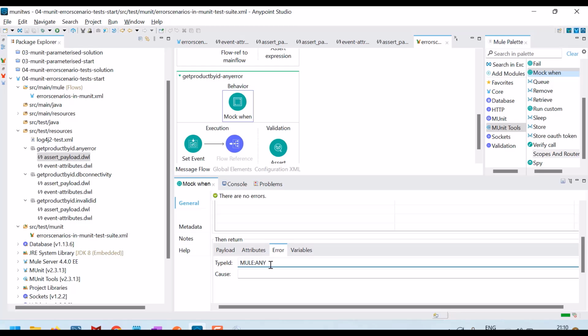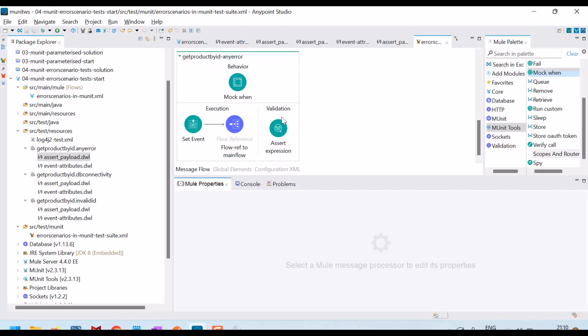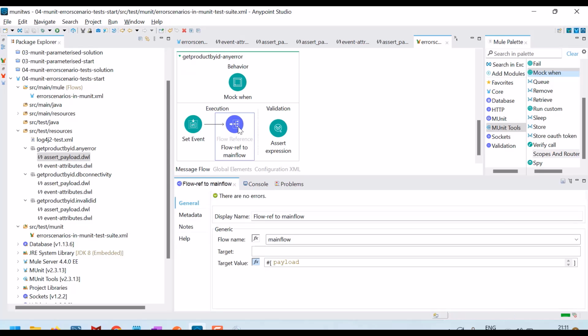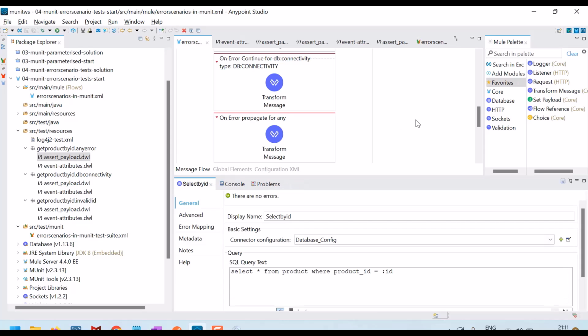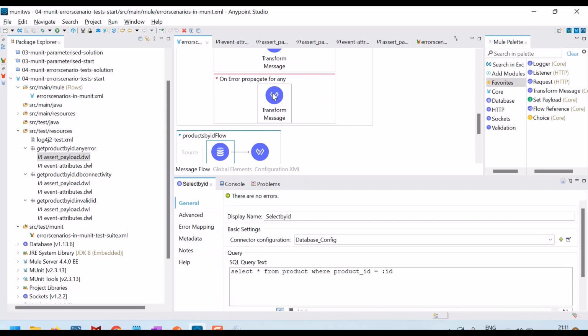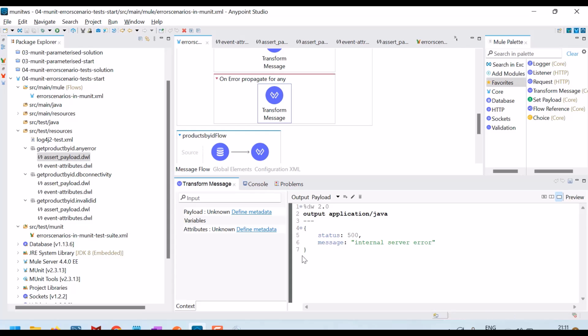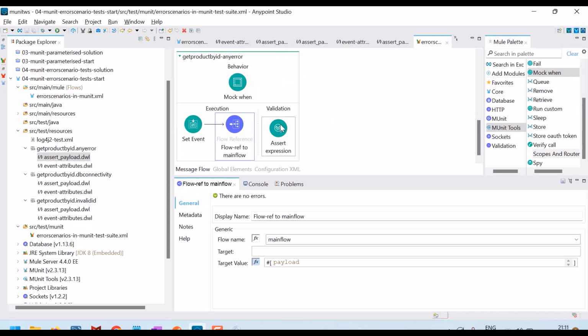Okay. But then here I want you to understand that whenever the main flow is called and if any error is thrown, the control will come to on error propagate. The transform message is executed, but as the error is propagated, the control will not even come to assert. The control will not come to assert because this flow reference is throwing an error. The main flow is throwing an error. Even the assert will not be executed.